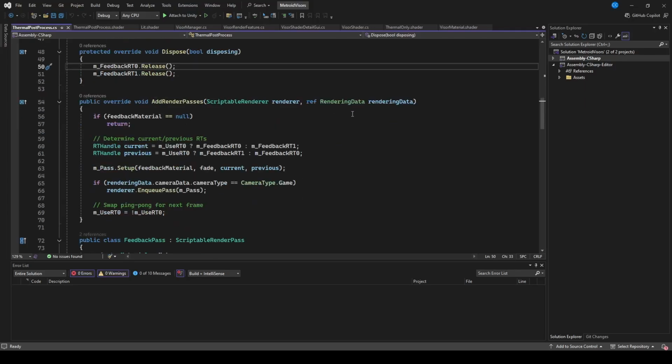Then in our add render passes, we just do a check quickly to see if the material isn't set, just return, ignore this completely. And then it determines which handle we're going to use. So it checks the Boolean we defined. And if this is true, we use this one. If it's false, we use that one. So this basically is just a way of swapping between them.